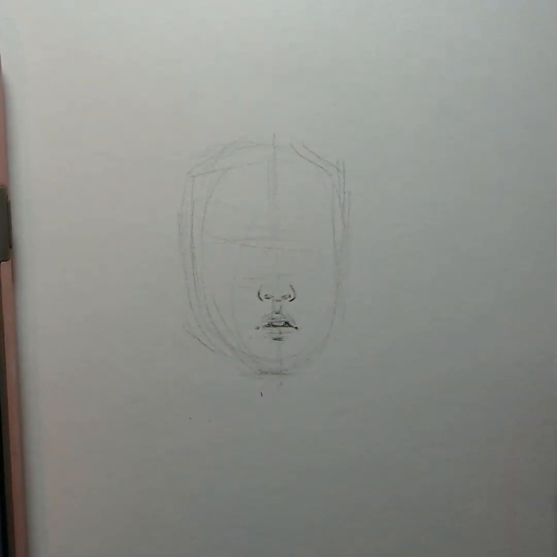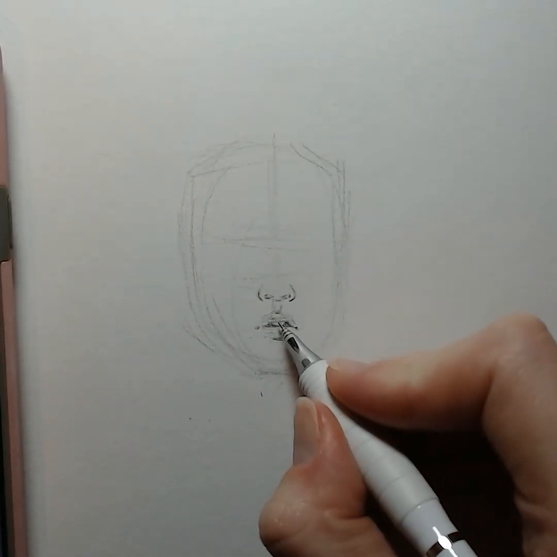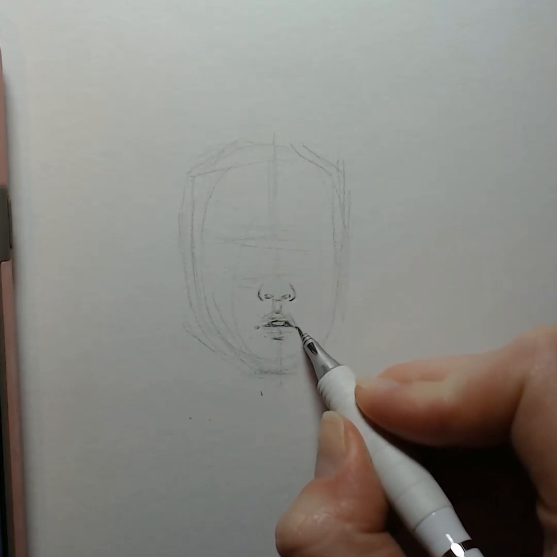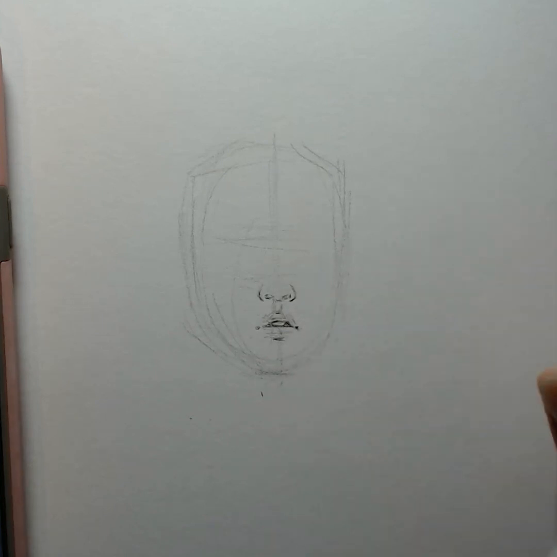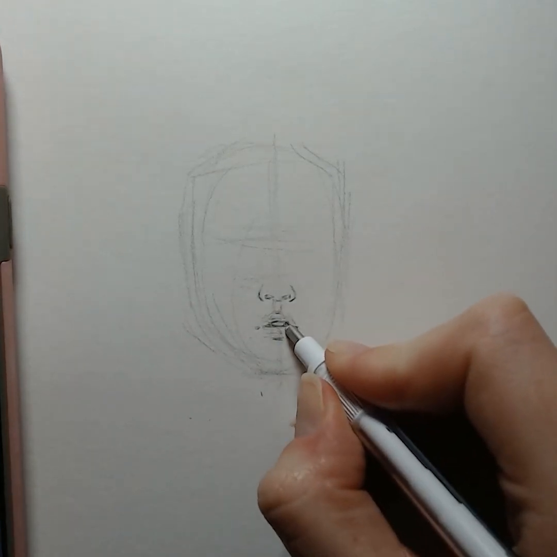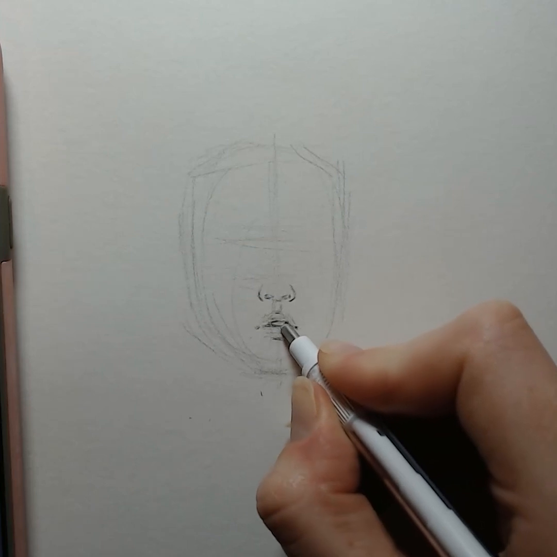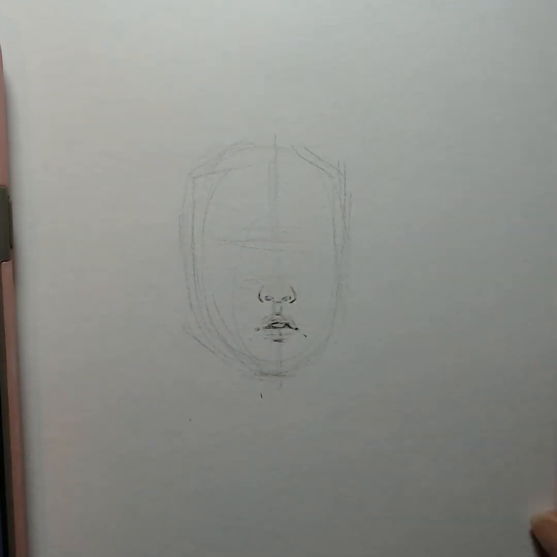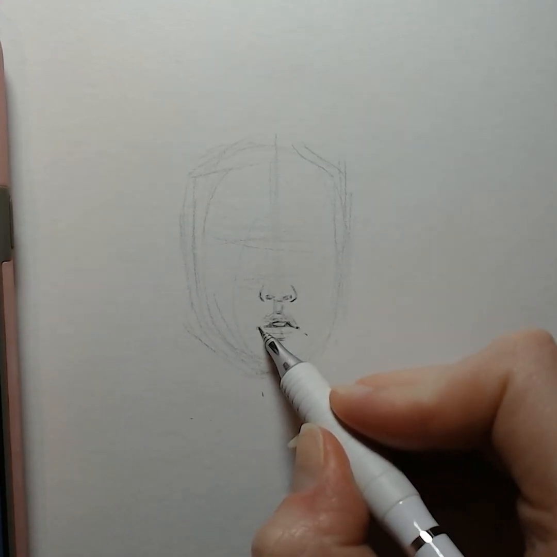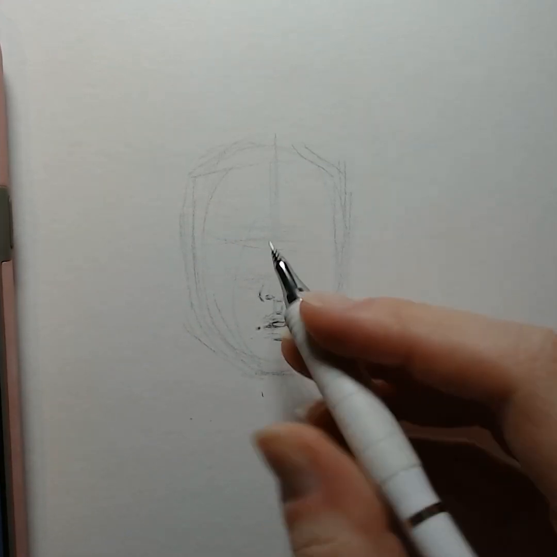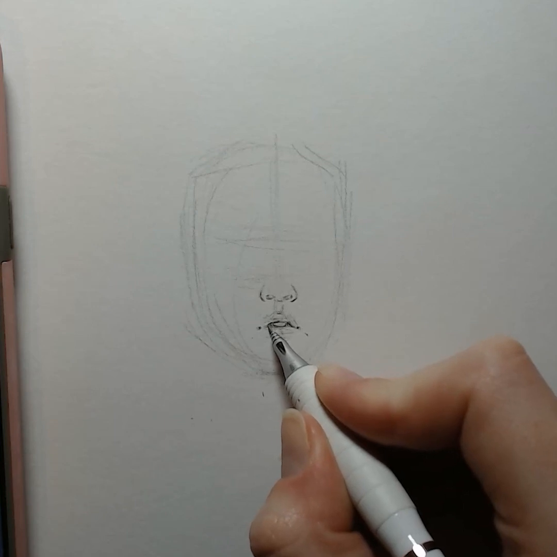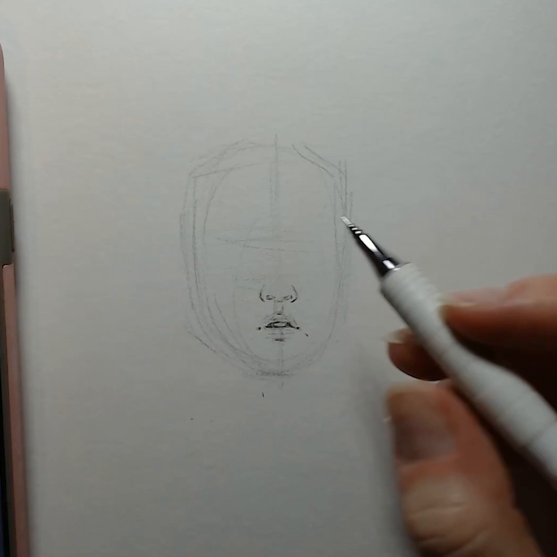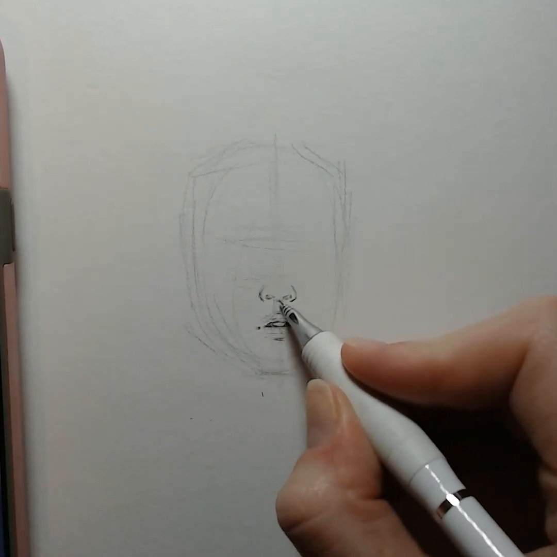So now I'm just perfecting this a little bit and going back to the mouth because I wasn't too happy with it. But I just kept tweaking it until I was happy. And I will be speeding up some parts of this as well, because there are some bits where I just take a very long time, like when I'm doing the hair. So some bits will be sped up, but most of it will be real time. I just don't want it to be too long.